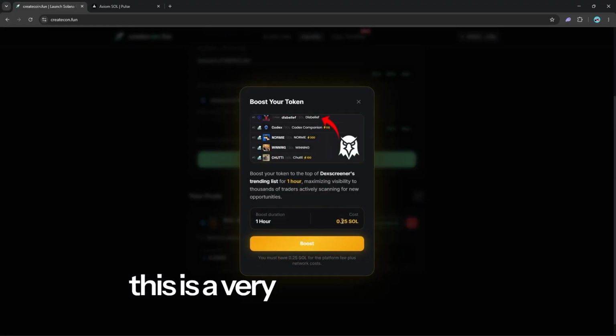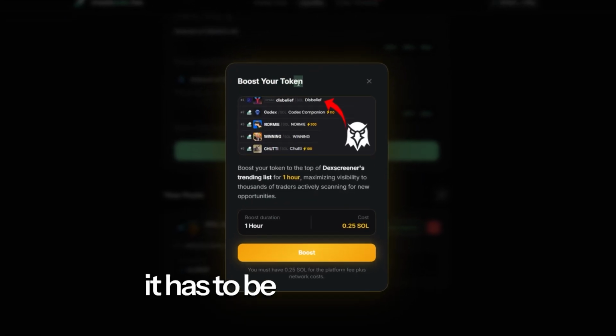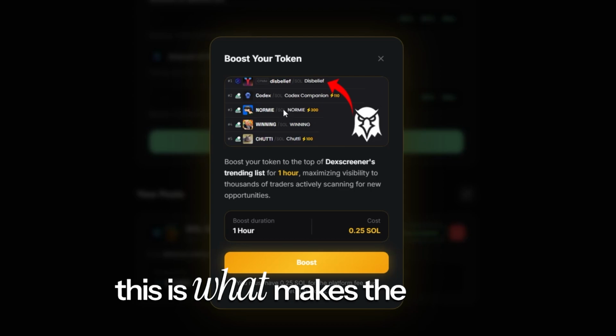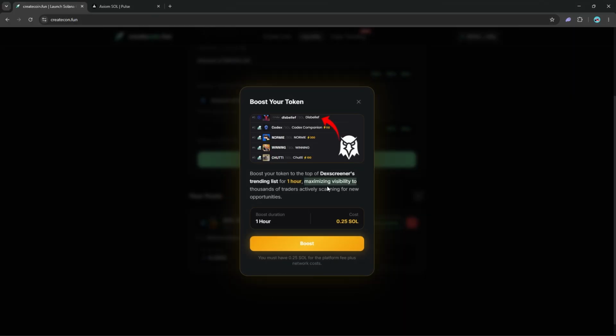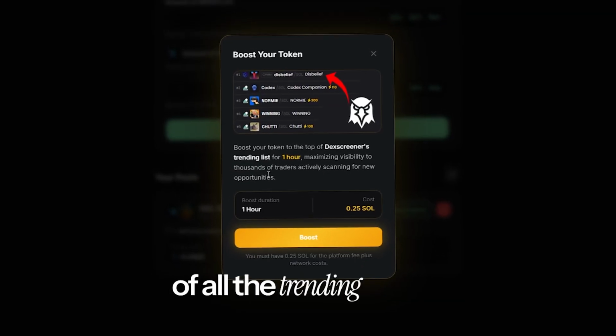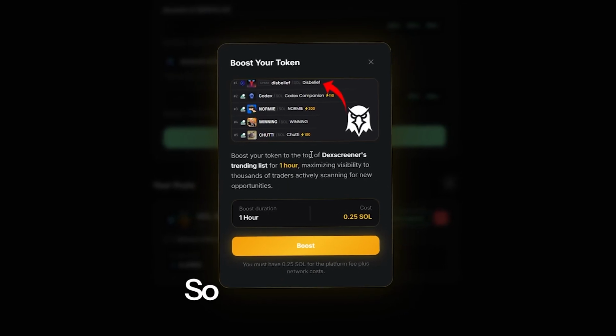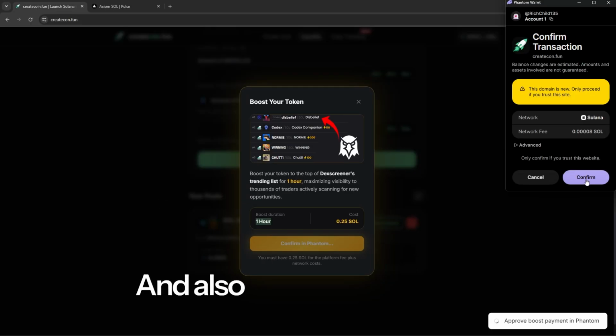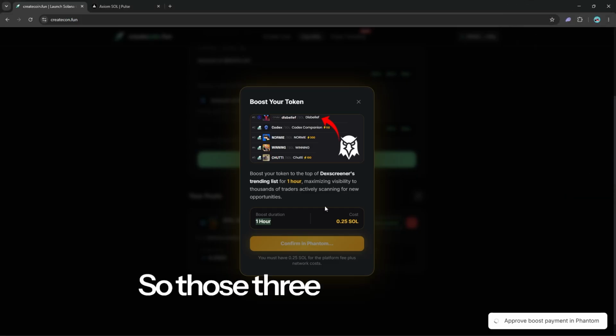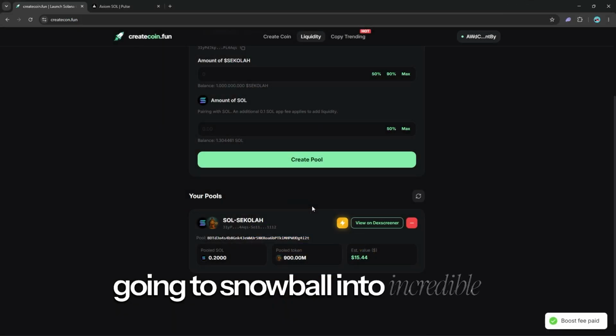Now, this is a very important part of this process, and if you're going to do anything, it has to be this part here, okay? This is what makes the whole thing work. We're going to boost our token on Dex Screener's trending list for an hour. Now, it does cost us 0.25 Sol, but this is an investment that is well worth it because we are going to be at the top of all the trending charts, and that snowballing effect. So think about it. You've got a trending coin, you've got a better market, and also we're going to be boosted. Those three factors are going to snowball into incredible results.